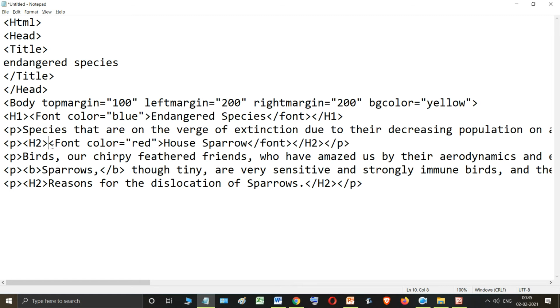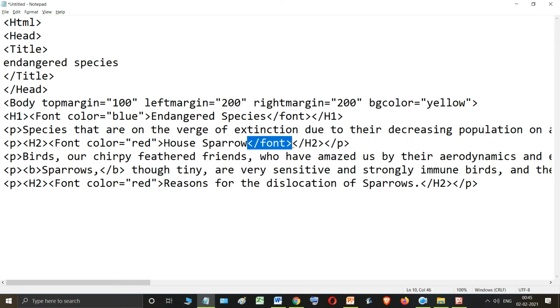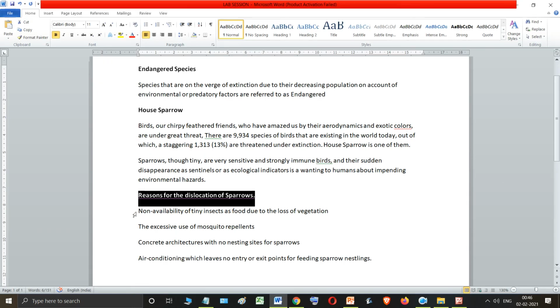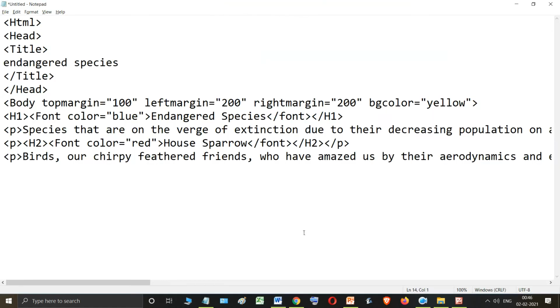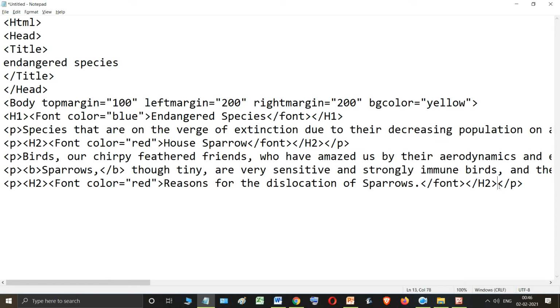Same thing I have to do with this reasons also. So I'll open the font tag over here and close the font tag. In this section also I have to close the font tag. Okay, now students, what we need to do? Now we need to get this first reason. Again, this first reason has to be in heading level 2.